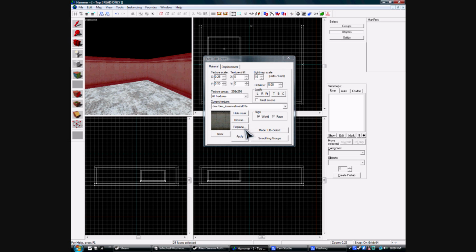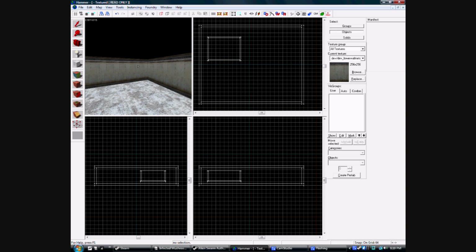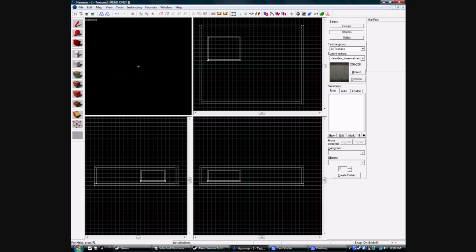Okay, pause. I screwed up there. Okay, take 2. Continuing on. Okay, so now what we're going to do is we need the texture. Whoops, lost myself there.